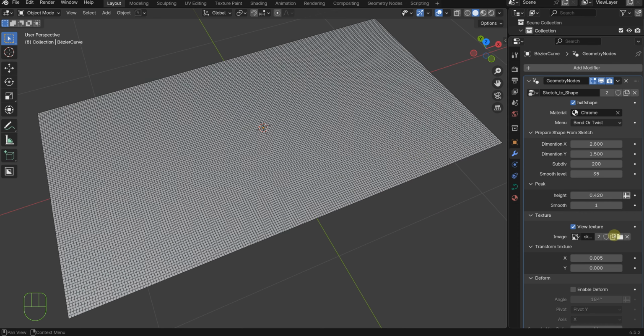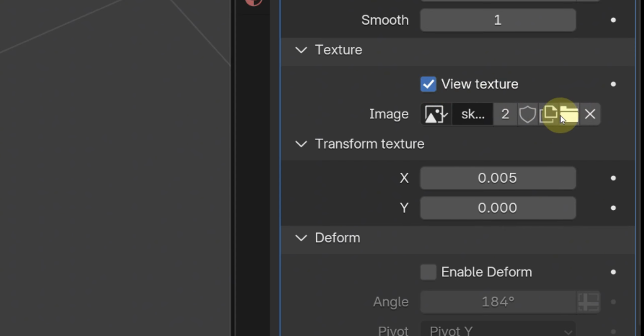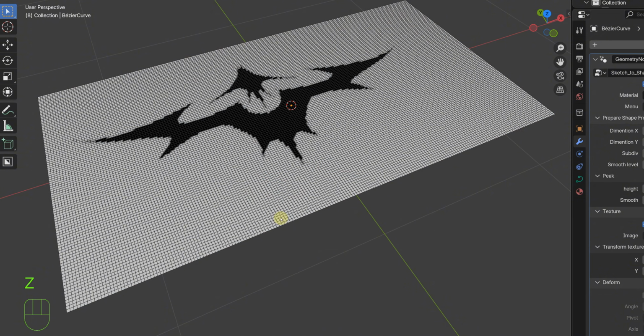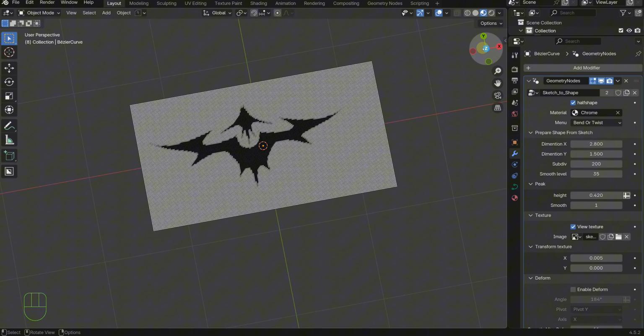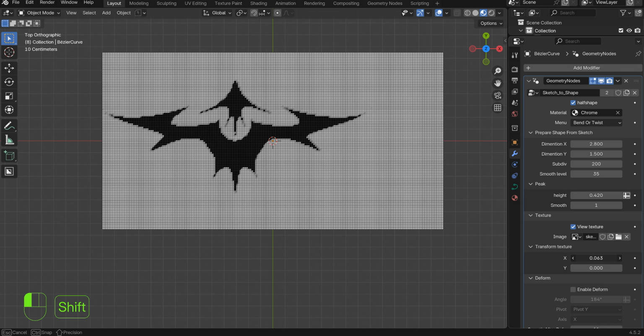By default, the View Texture checkbox is ticked, so we're unchecking texture before modeling. You can click the folder icon to choose your texture image, as I did. You can adjust the texture to be balanced and symmetrical with the Transform Texture panel.